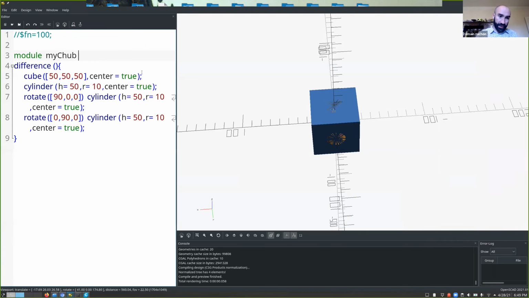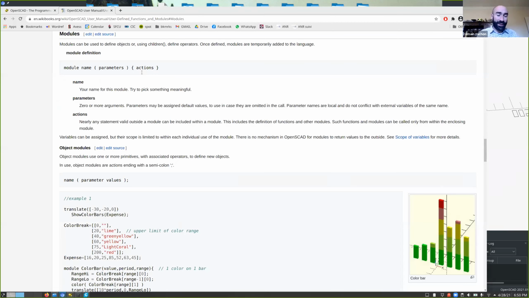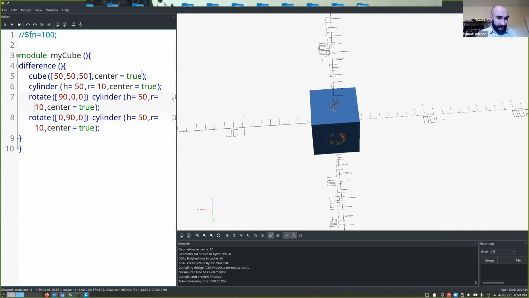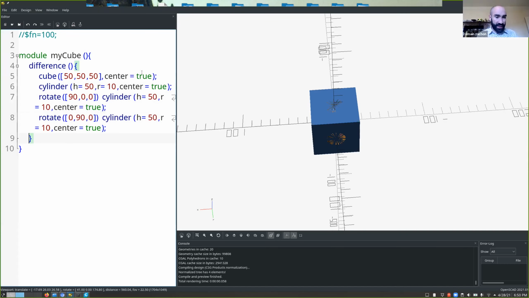Not my tube, my cube. All right, and then for now, I'm not going to put any parameters, and then I'm going to put curly brackets. Okay, I'm just going to do this nicely, so I'm doing proper indentation so that things look good.